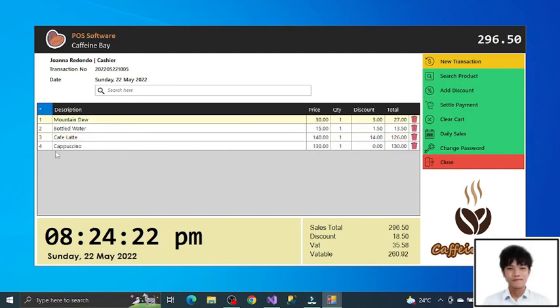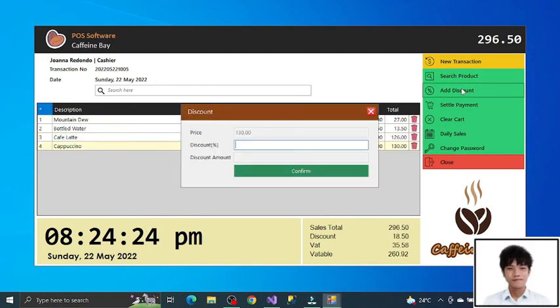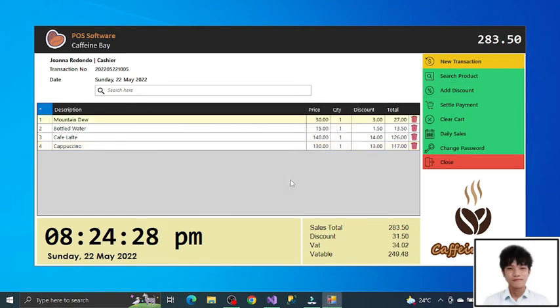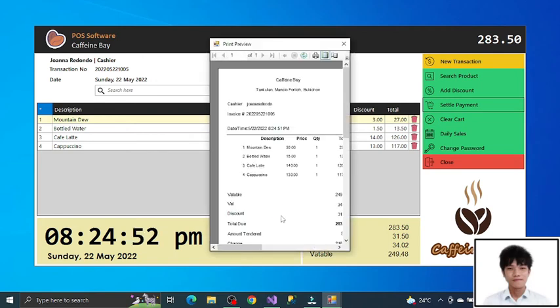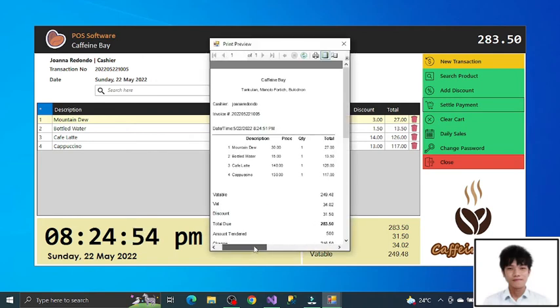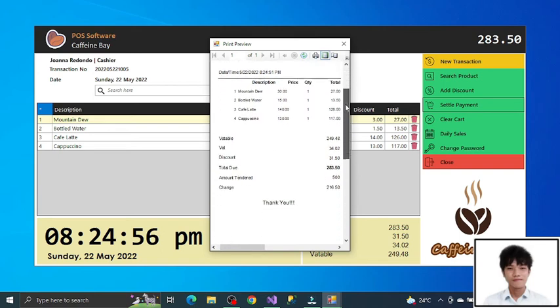Then a discount of 0.1. So after this one, we settle payment. So this is the total. What if the customer has 500 pesos? So there is change, so we have to enter it. Then automatically the receipt is generated.